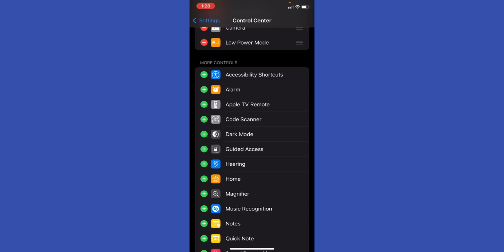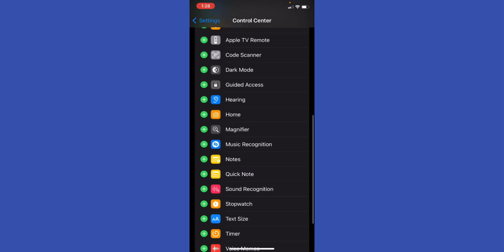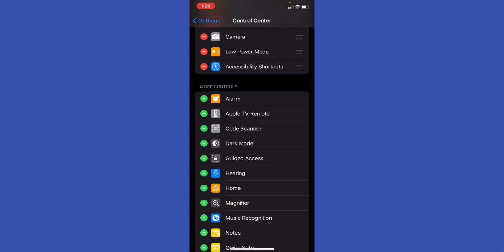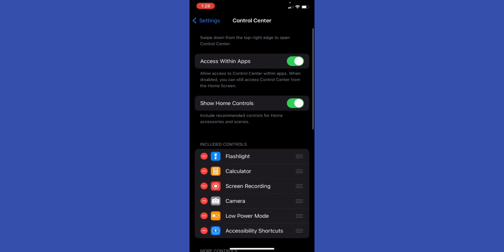And now if you want to add another tool to your control center, you're gonna be able right here to click accessibility shortcuts, and basically that's it.